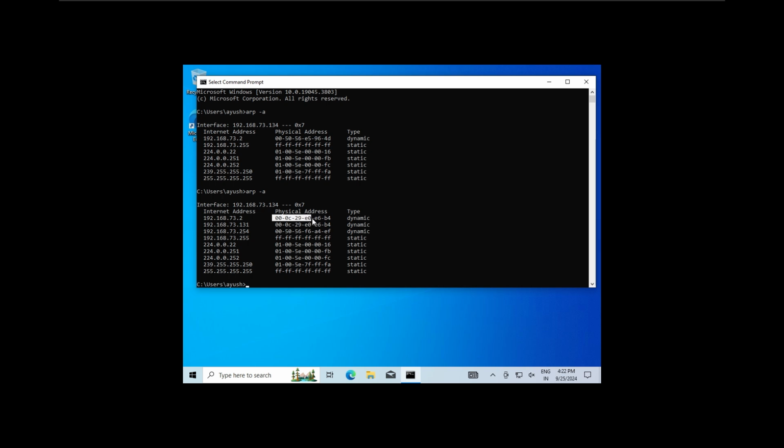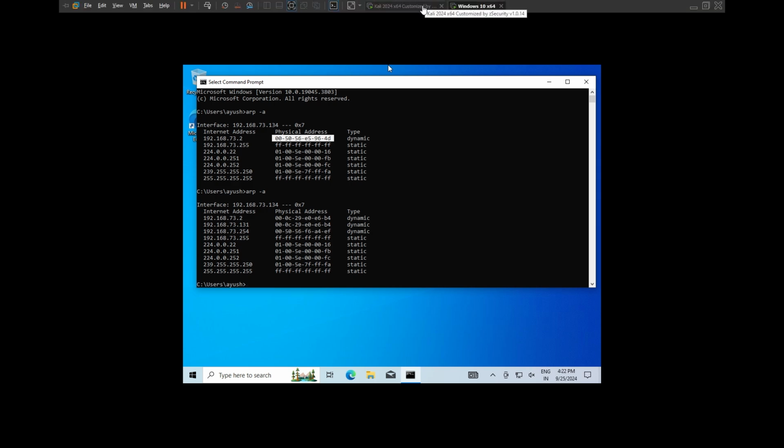You will notice the MAC address of the router has changed to match the MAC address of my Kali machine. You can also verify with the old MAC address. Now, every request from the target will be sent to my machine first. Now I am going to the Kali machine.